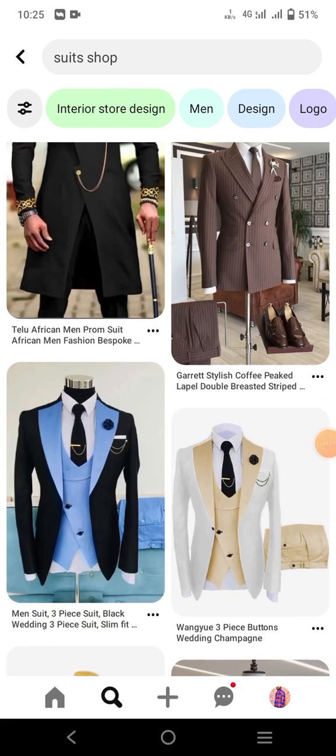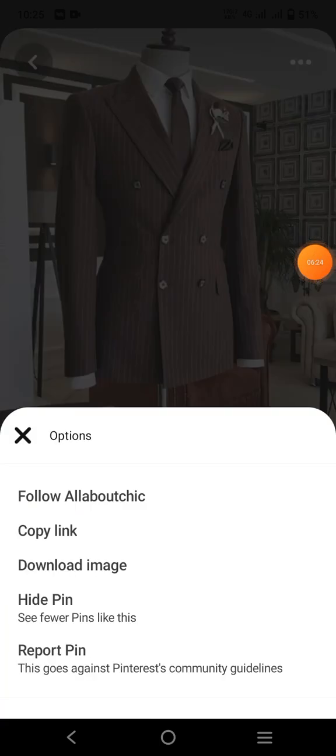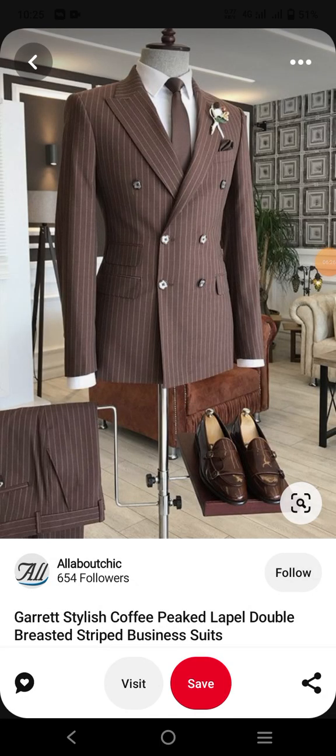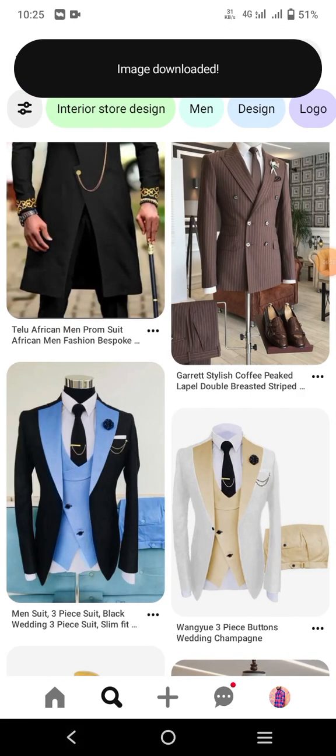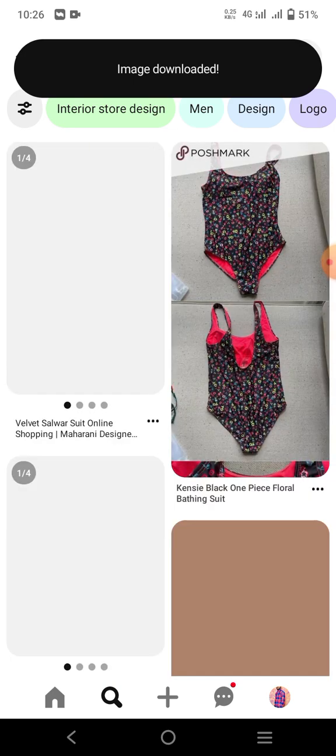Okay, let me say I click on this now. You can download from here. Click on download image, it will download. Don't click on save. If you click on save, it will save into your account here online, so you will not be able to access it.